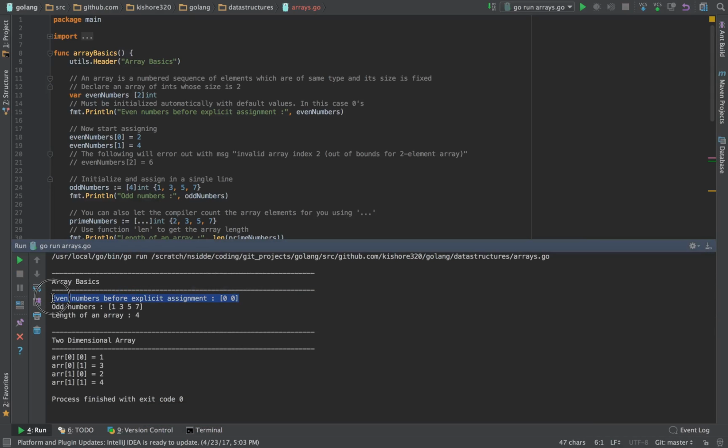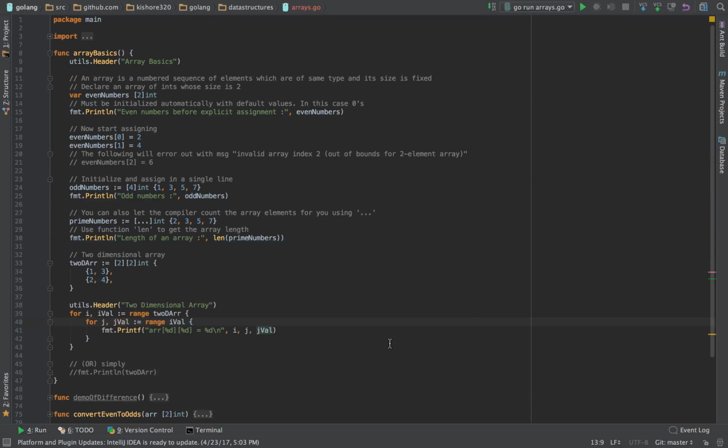As you can see, as soon as the array is declared, it is initialized to the default values. It has printed the array without any issues. It has printed the length also, and it has even printed the two-dimensional array without any issues using the index correctly. I'm moving very fast because these are pretty straightforward.